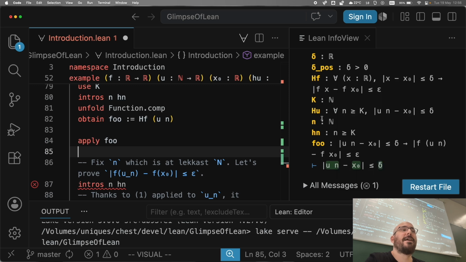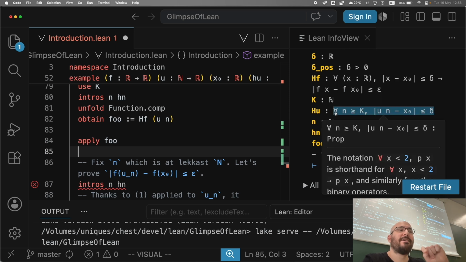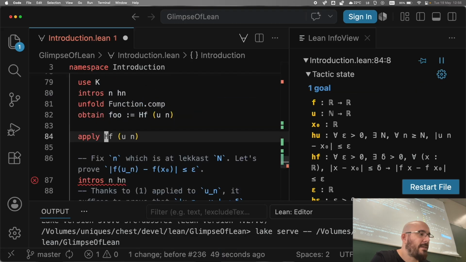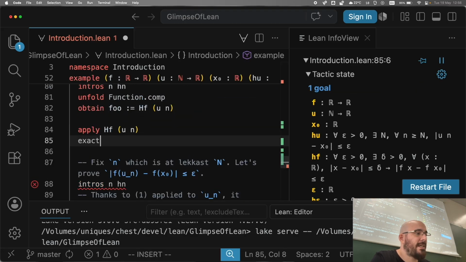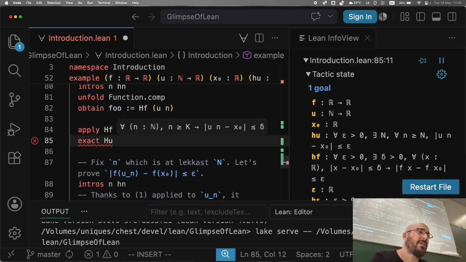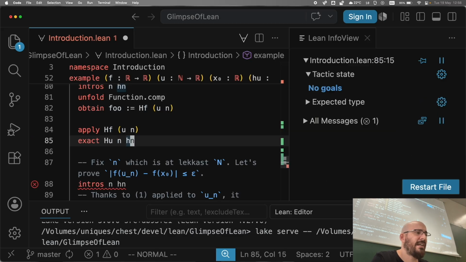HU HN. You skipped an argument. HU means a natural number, and the fact that this natural number is greater than k in order to give the other. So I need to give two arguments to HU. Yeah, so I don't know what I did. Okay. So now you can say something like exactly take HU, apply to, what was it? N and HN. Was it like that?